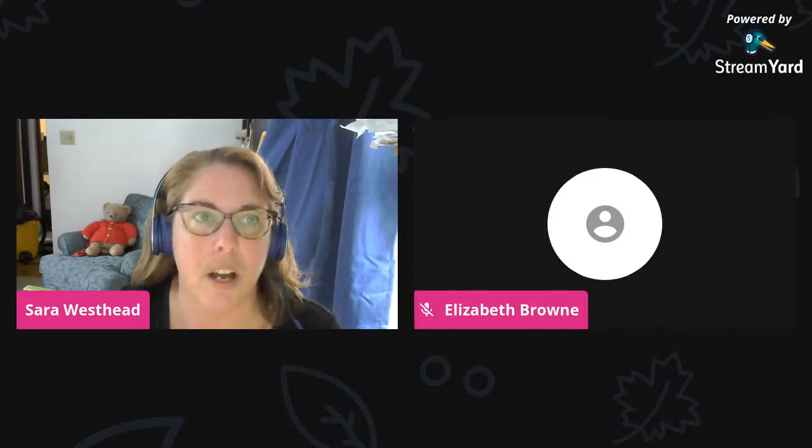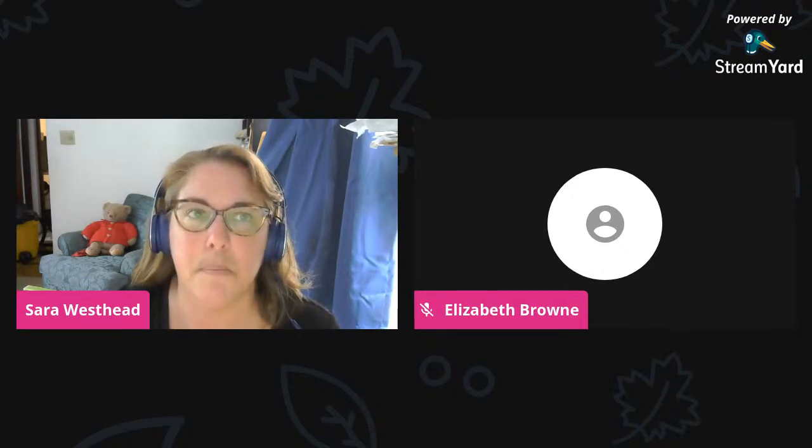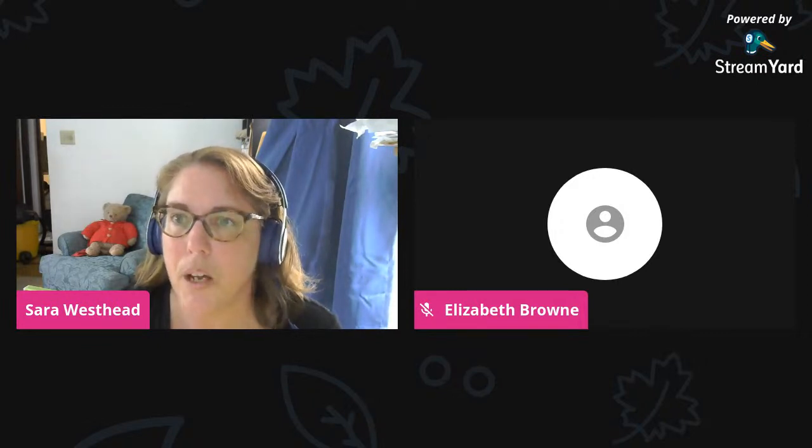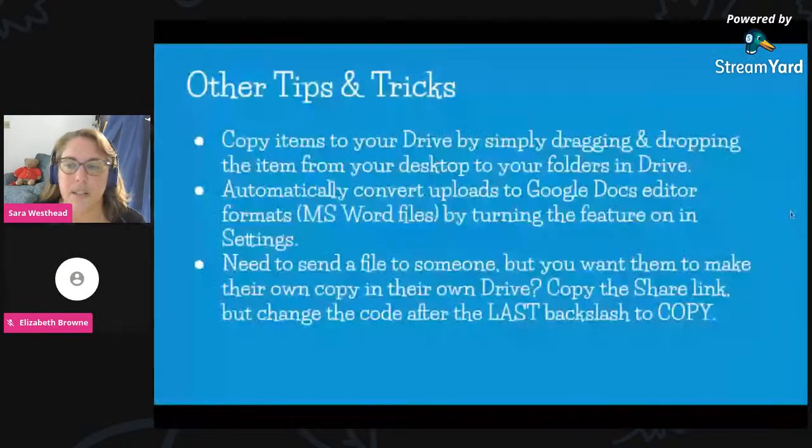But there is an option to do that. So you just go on to that, you click on settings, and you will see that there is a button that you can turn on and off for converting documents directly to Google Docs. Okay.